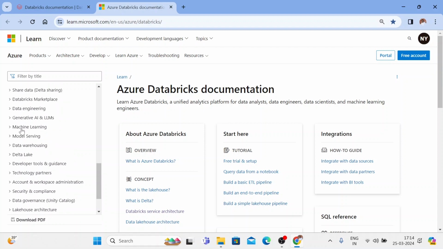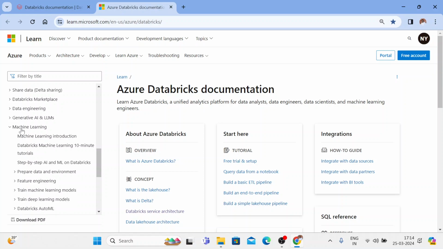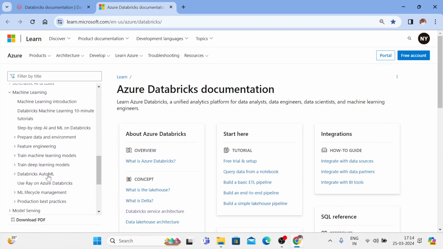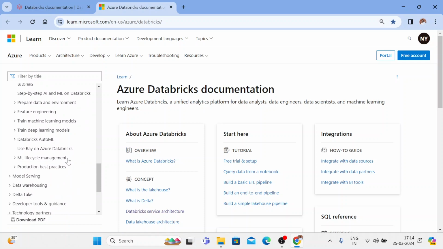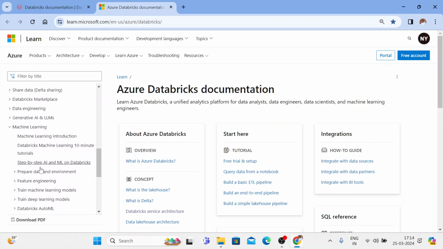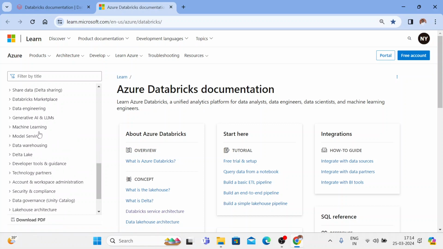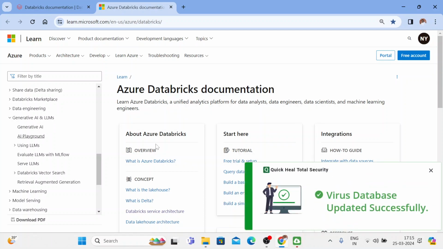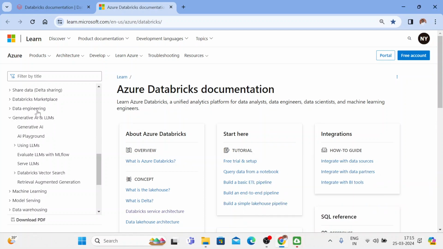And if you are related to machine learning, all the documentation related to machine learning is here. So what is AutoML? Then your machine learning lifecycle management, your production best practices, a step-by-step AI and ML on Databricks. You find everything. And now Databricks has recently launched a generative AI and LLM course also, and you have complete documentation on this. So even now with Databricks, you can start building your own AI model and you can use it like ChatGPT. So you have complete documentation here.